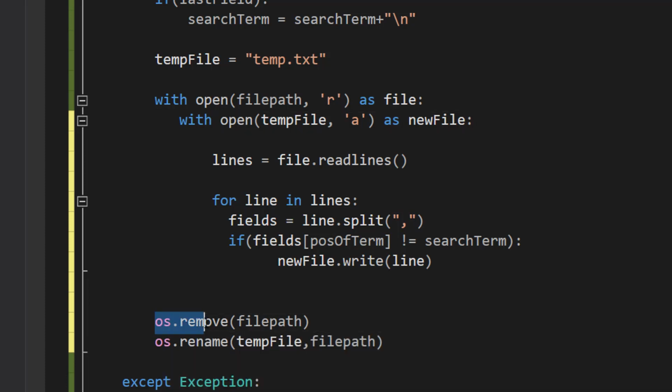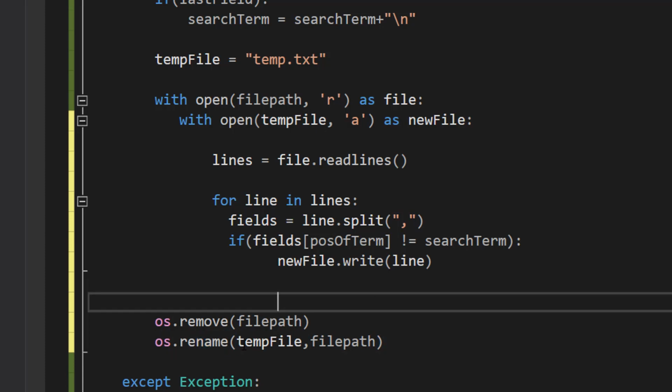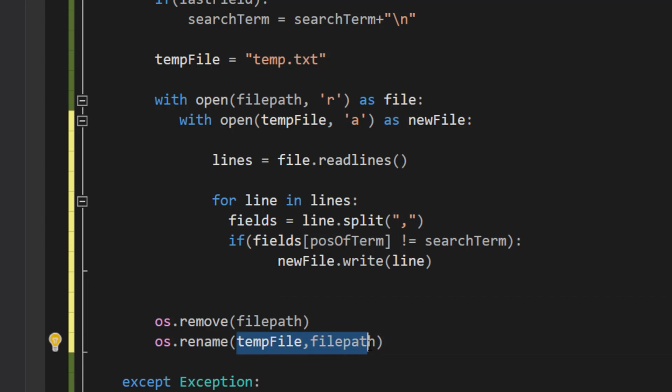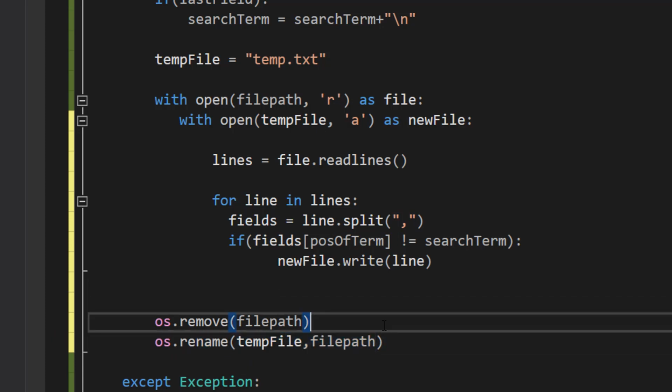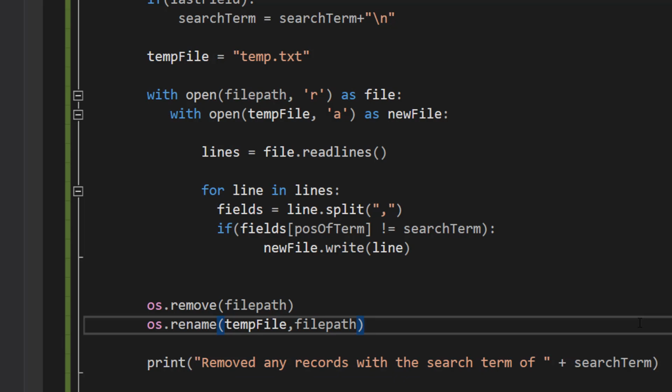We need to do os.remove(file path). So this is just going to delete the original file that we were reading. And then we do os.rename(temp file, file path). So that temp file will now have the name of the original file we read. And this will give the illusion we've just deleted a record, when in reality we've done so much more. After that, we're just going to do a little print statement to let us know that something happened: removed any records with the search term of search term.